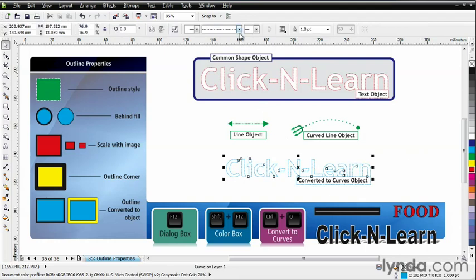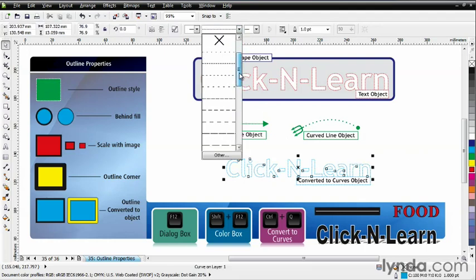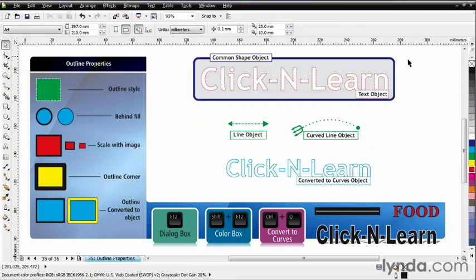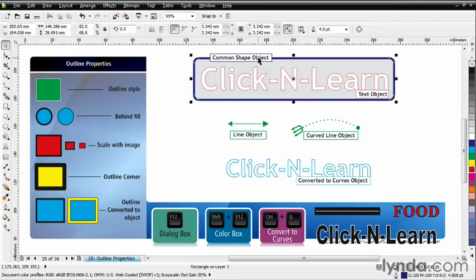If I select this object, I can simply go back to, let's just go to a normal outline. I can change the outline thickness. One last thing I want to show you. When you've got a common object, you'll notice up here that this will become available, convert to curves. It's the exact same thing as Control Q or going to arrange, converting to curves.